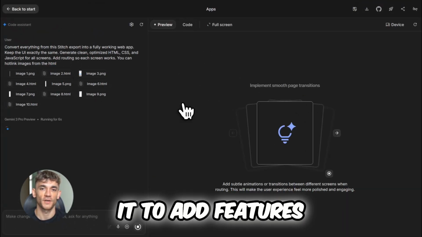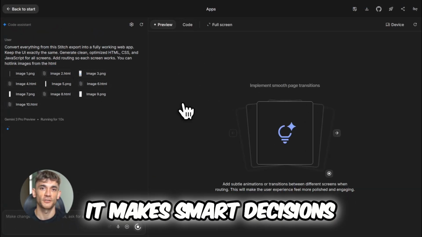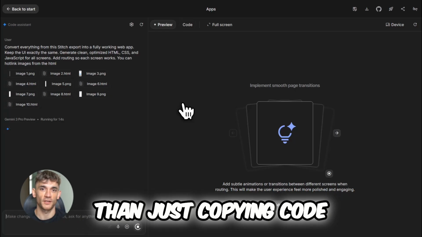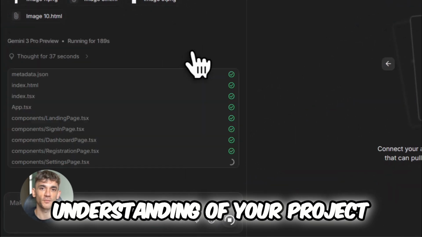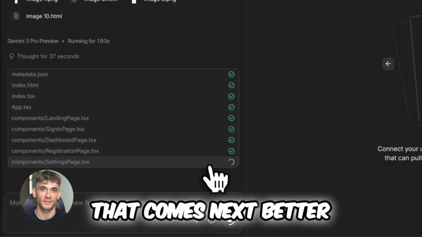So when you ask it to add features, it makes smart decisions. This is way better than just copying code. The AI has real understanding of your project, and that makes everything that comes next better.